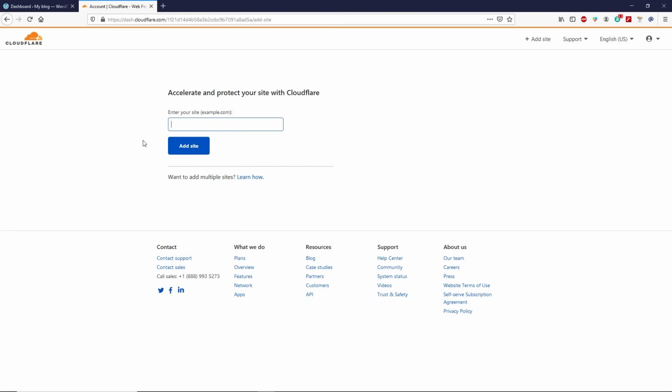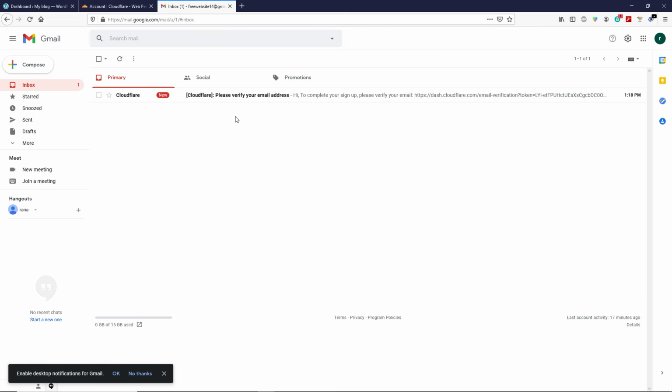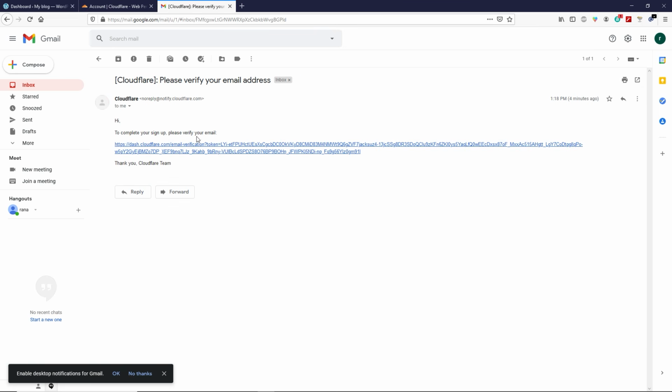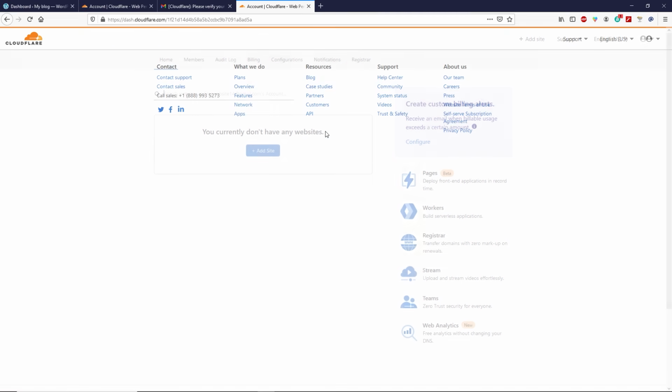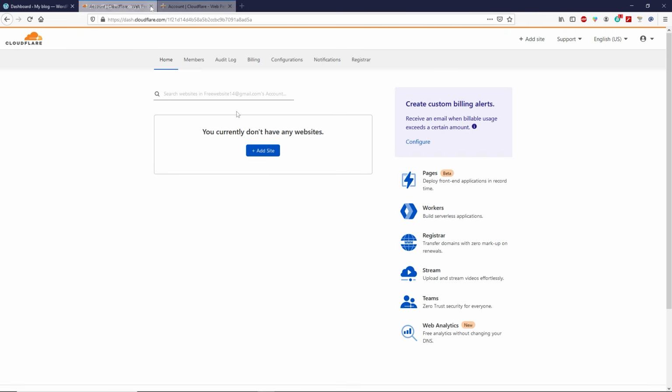So now we have to activate our Cloudflare account. Cloudflare has sent us a verification email at our email address. Let's go ahead, open up your mailbox. So as you can see that Cloudflare has sent us a verification email. Let's open up this email and now let's verify by clicking on this link. So as you can see that our email address is now verified, which means our Cloudflare account is activated. Let's click on continue to dashboard. Let's close these tabs.